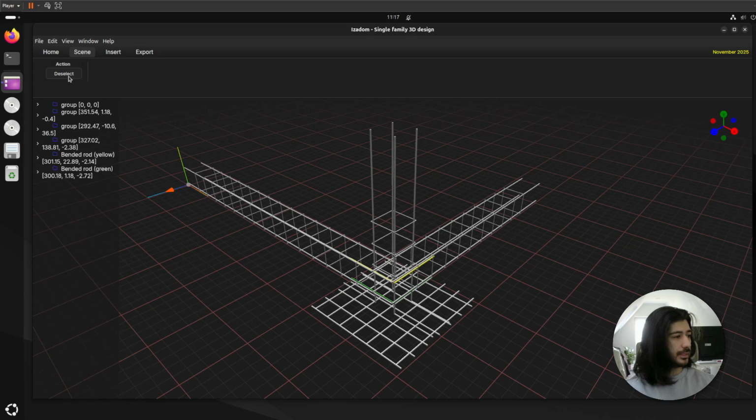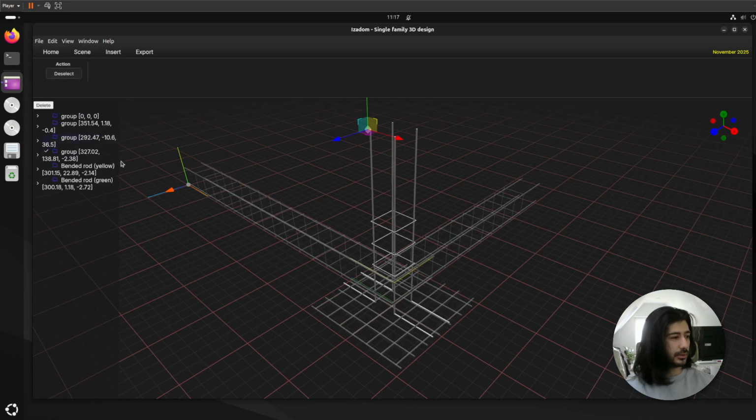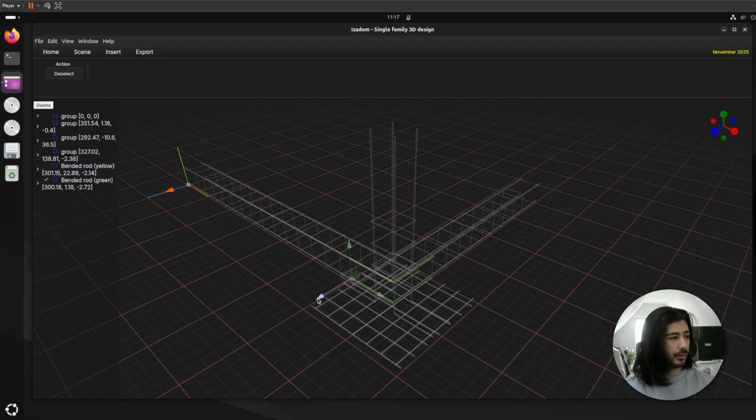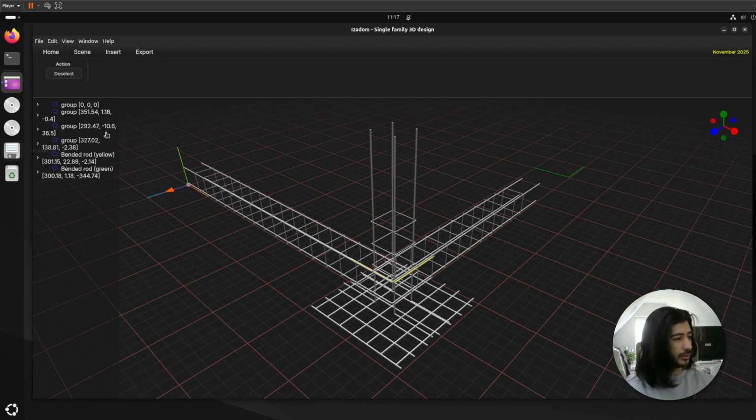Let's go to the scene. There is only one action here, that's deselect. If you select something, for example, this one, you can then deselect it. You can also do it with the escape key, obviously. So you can select an element, move it or rotate it, and then just cancel. By the way, I think the software is very performant, but I'm running it inside a VM. That's why it might feel a little bit slow. So there is no worry about that.